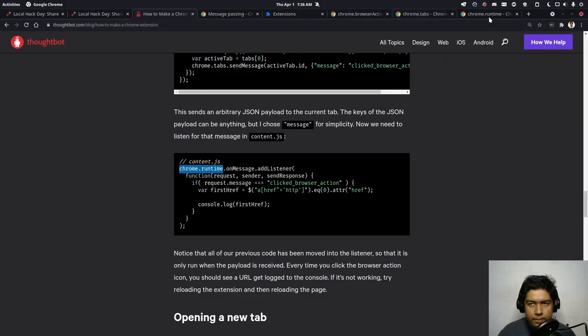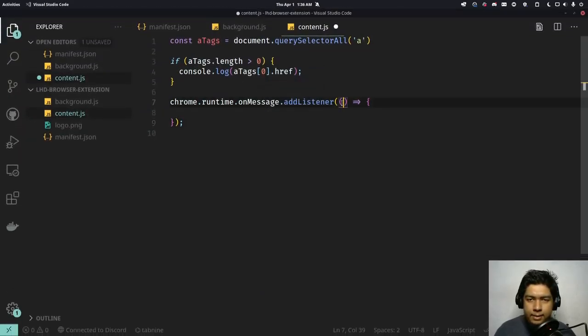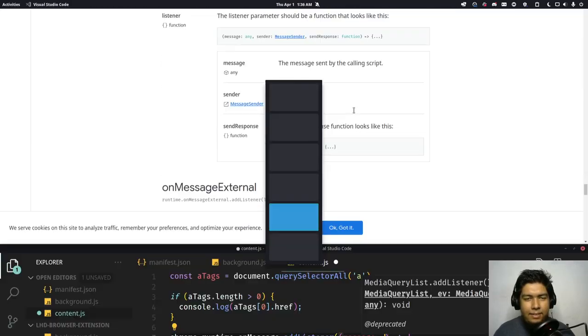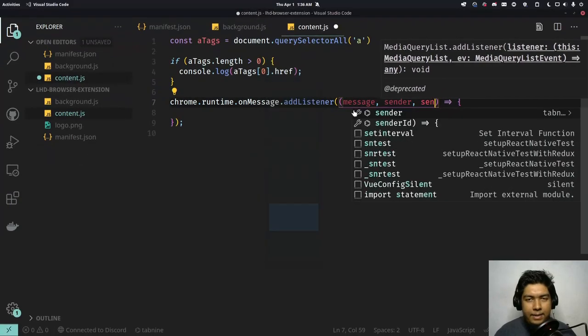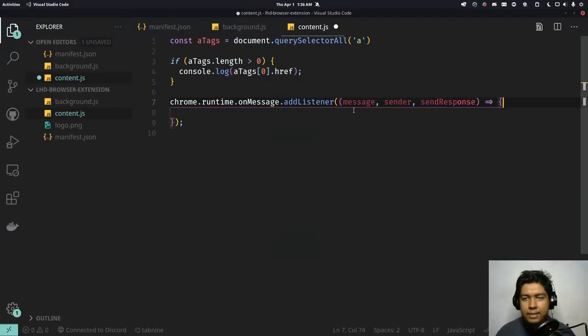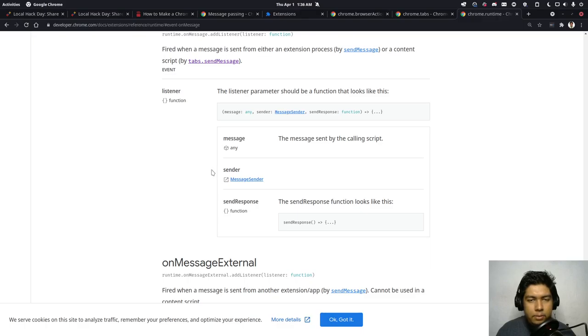Okay, they're making it no more complicated than it already is. So we will have just message. Did that sound right? I guess not, but let's just go ahead with it. The send response will be a callback, I am assuming. And the message and sender will be what is shown right here. So the message could be anything that is sent by the calling script. And we have a reference to the sender.